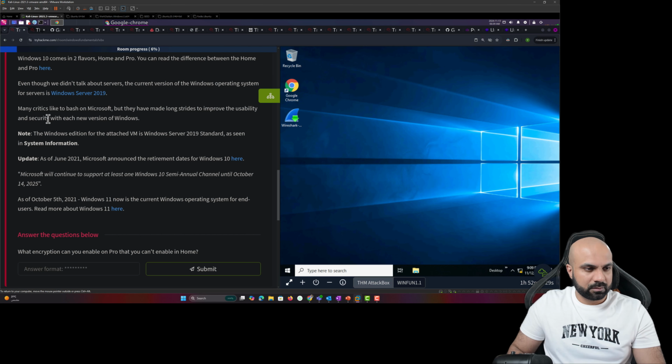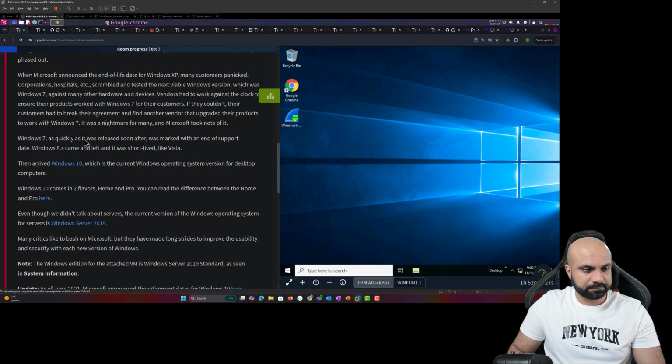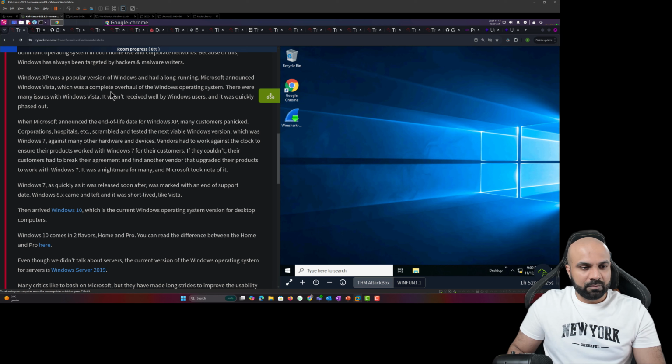Here we are: a complete overhaul of the Windows operating system. There were many issues with Windows Vista. I personally faced many issues with Windows Vista, but it was pretty good visually. It wasn't received well by Windows users and it was quickly phased out. Actually, Windows Vista and Windows 7 were really good.